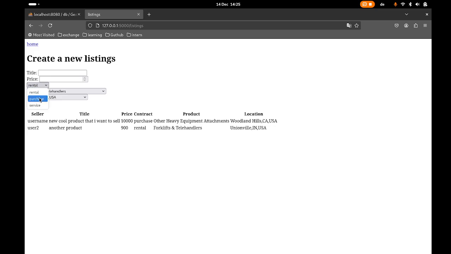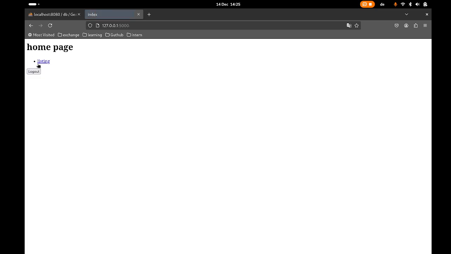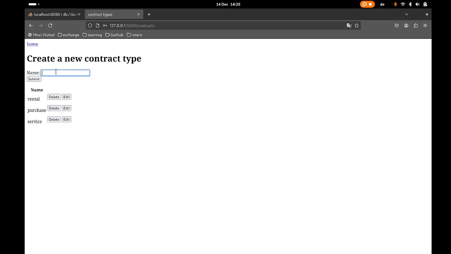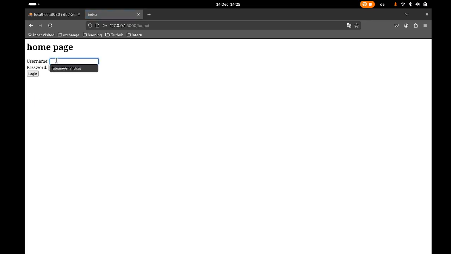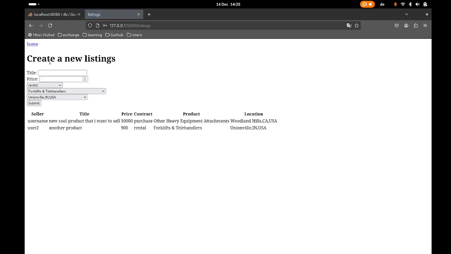And obviously these options correspond to the values in the database. So for example with rental, purchase, service, if I were to log in as the admin again, go into our contract types, and add a new contract type, log out, and go in as a user, we can see we can now choose this new contract type. And that is basically the whole application.